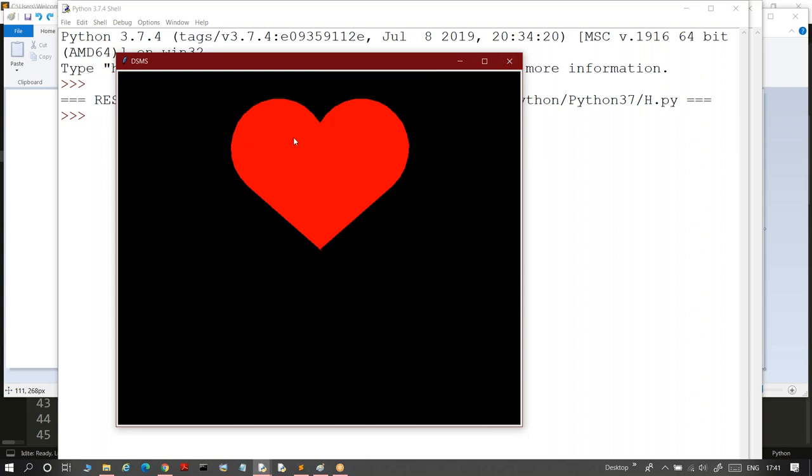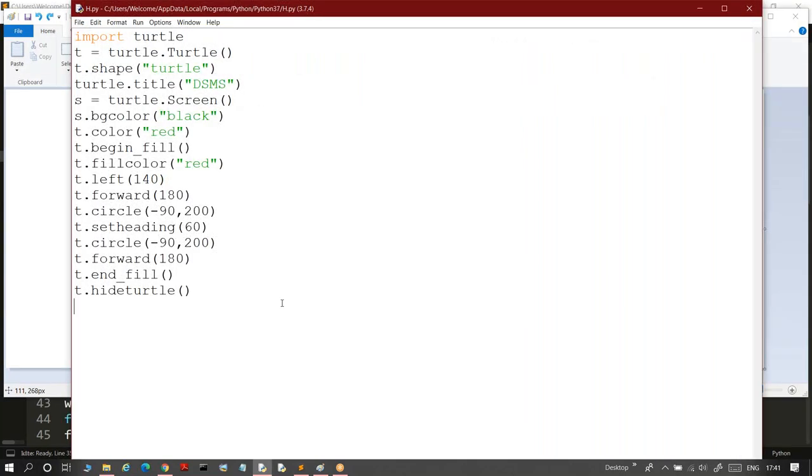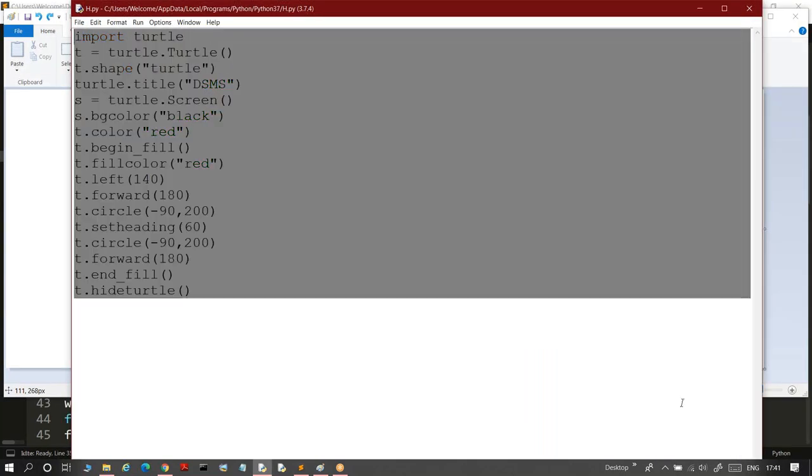You can minimize or resize your heart by changing the x and y coordinates. I'm again pasting this code in the chat box.